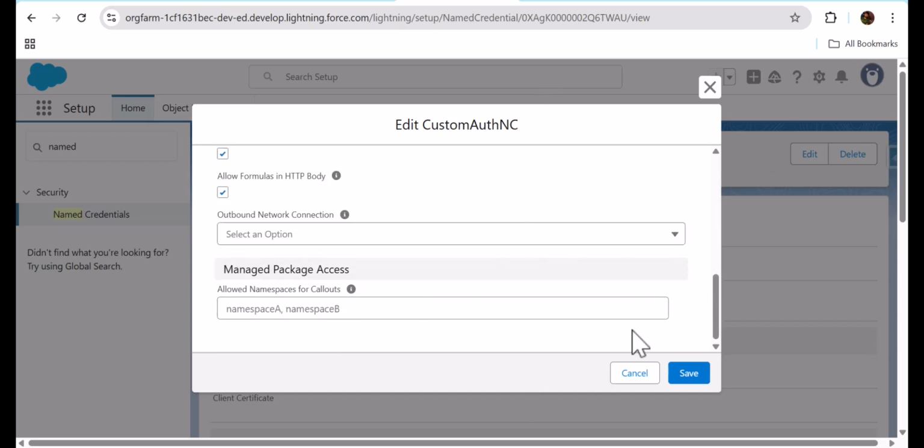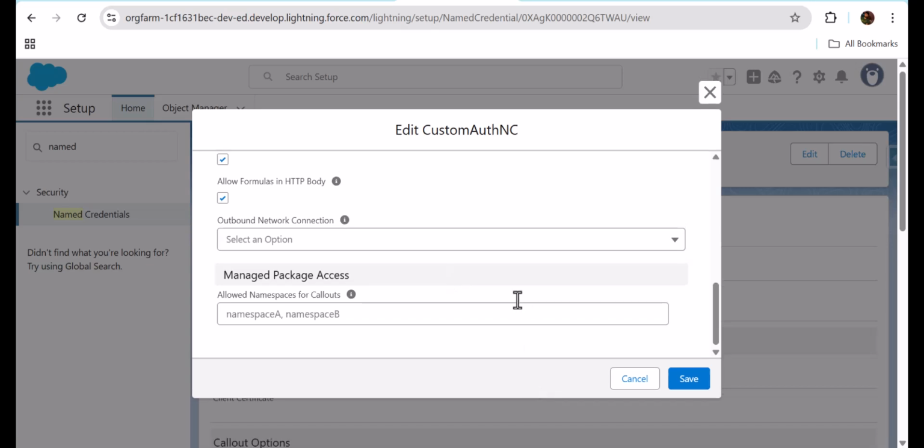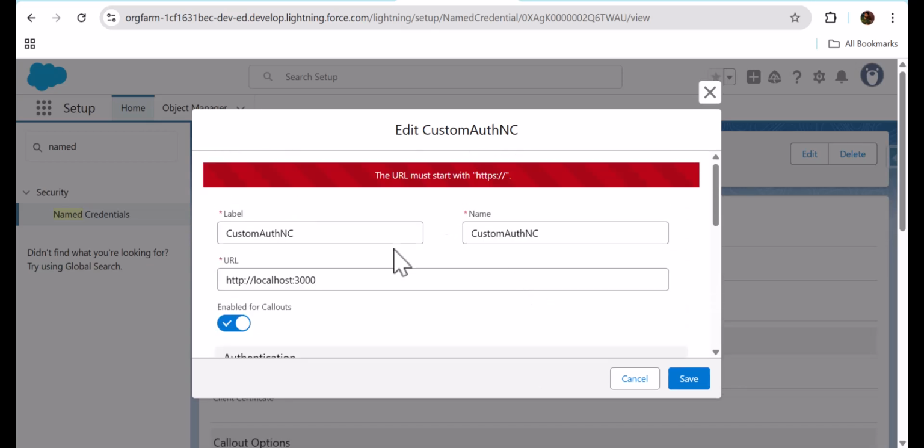Because we saw that from the browser we were able to call it. So if I save it, it is anyway giving an error, which is a different error, HTTP and HTTPS. So let's ignore it. Let's cancel it.